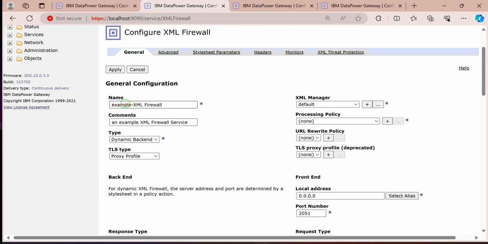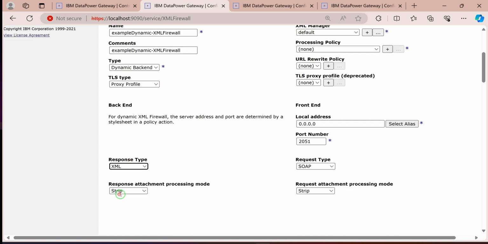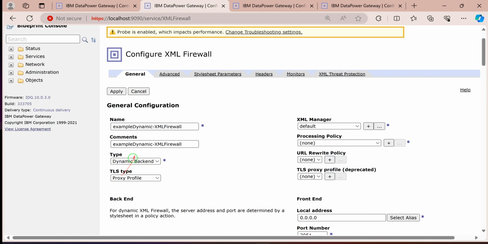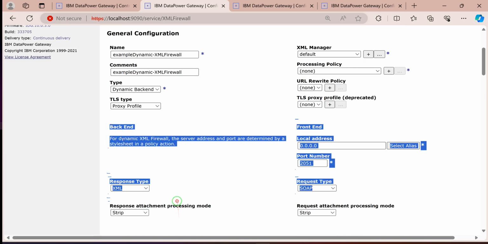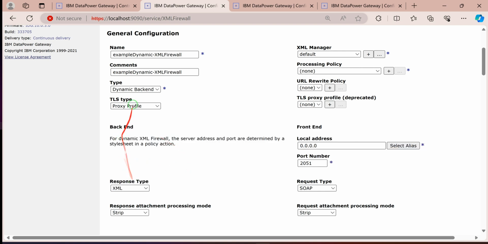So how will we do that? We just name it, let me name it example of dynamic. It's an example of dynamic firewall, and I'm going to put this one as a description as well, and I will pick it as XML. So this is our backend. This section is our backend. What we do, we create a dynamic firewall where, sorry, I receive a call. So we just create a front end and a back end.